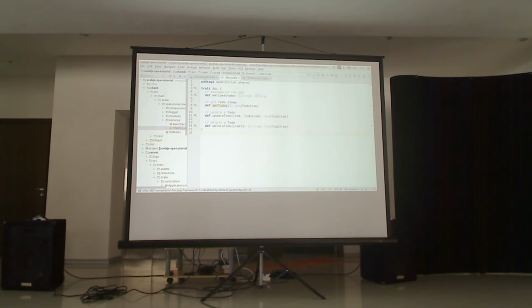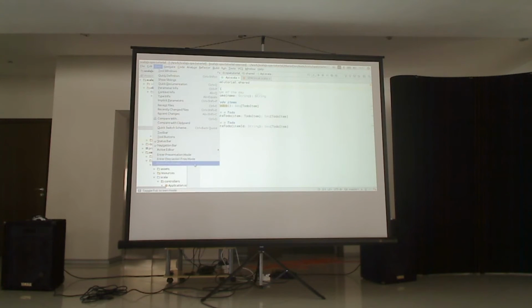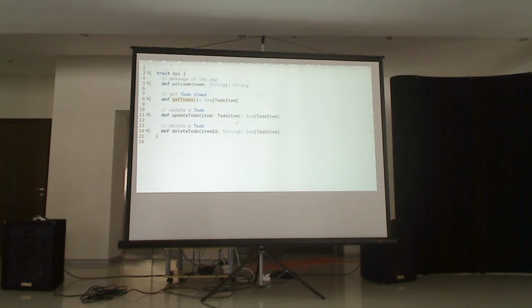Then on the server side, can everybody see this, or should I use an even bigger font? There's just a presentation mode. How much is the present? It's not a map. No, sorry. No. Yeah, okay.